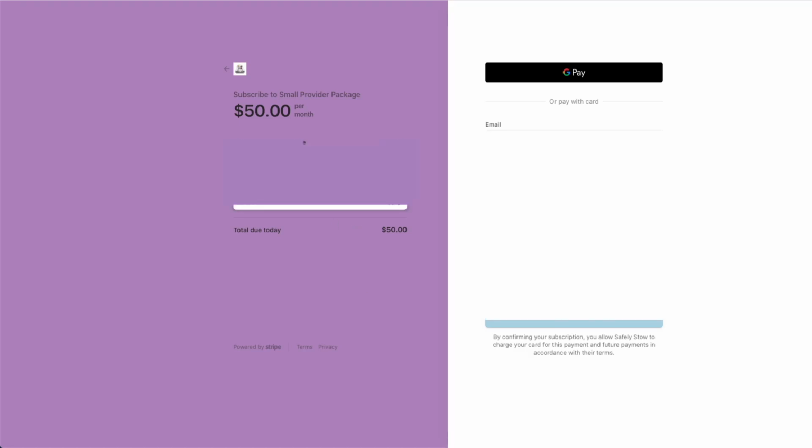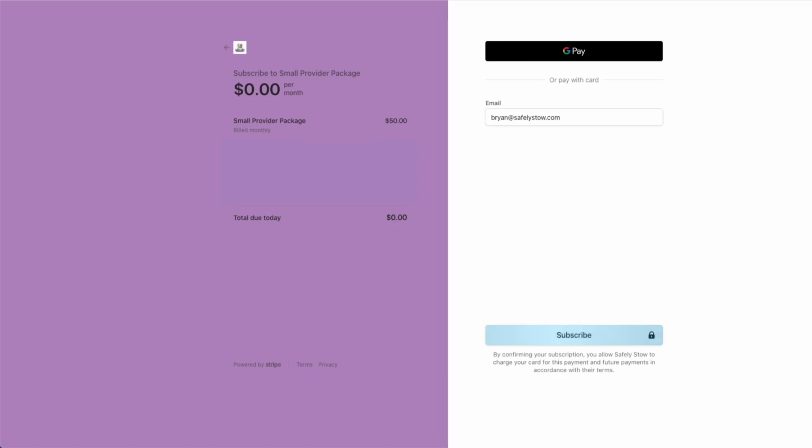So you enter all that information. I've whited out the things that I've entered, and I'm entering information as I sort of go through this in the process, but just hiding my actual credit card information. And then once you're done, you'll hit subscribe, and it will process for you, and eventually it will bring us back to the Safely Stow website.